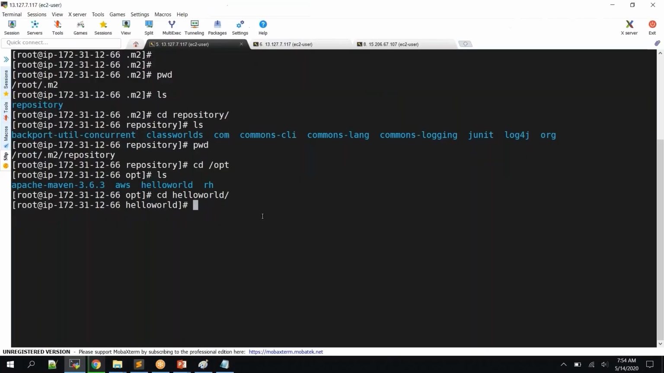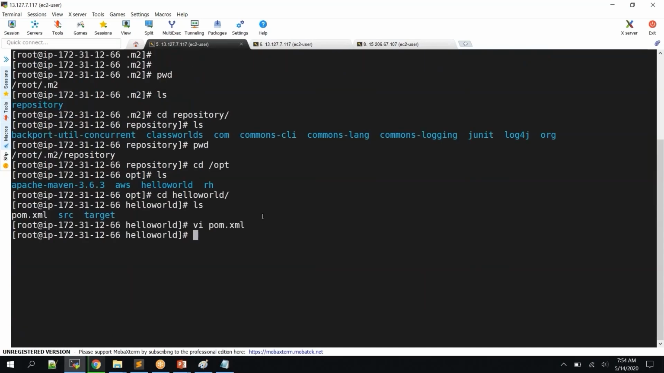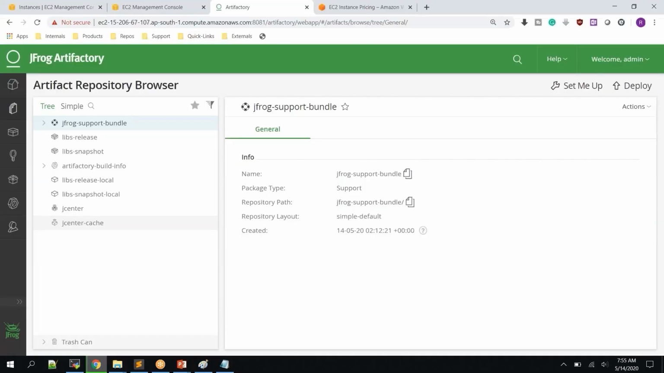So now let's go here, and if you see the pom.xml file, you can see here you are cloning the dependencies, but you are not storing your repository anywhere. Now I would like to store my repository in my artifact repository.